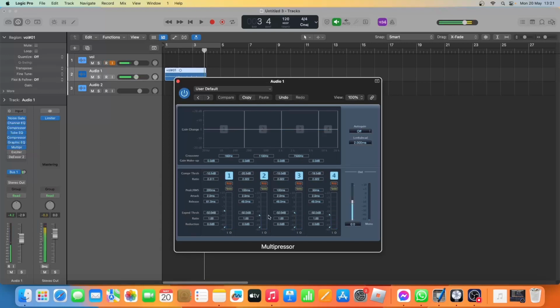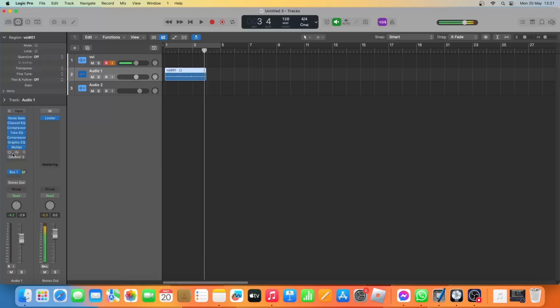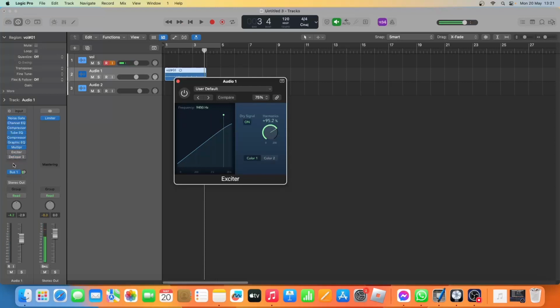Again, it's quite subtle, but it's just compressing here between the 200 and 1 kilohertz. I've then got an exciter, which has the same kind of effect as an EQ, but it's kind of adding artificial noise, and I've got it adding that at the top end. So I'll turn that on and let you hear what that sounds like.